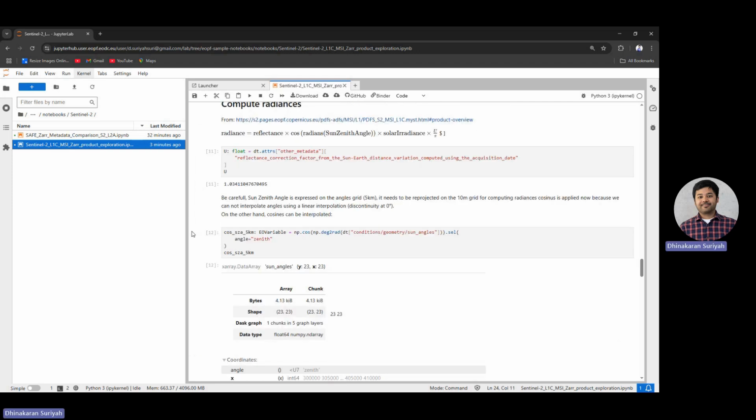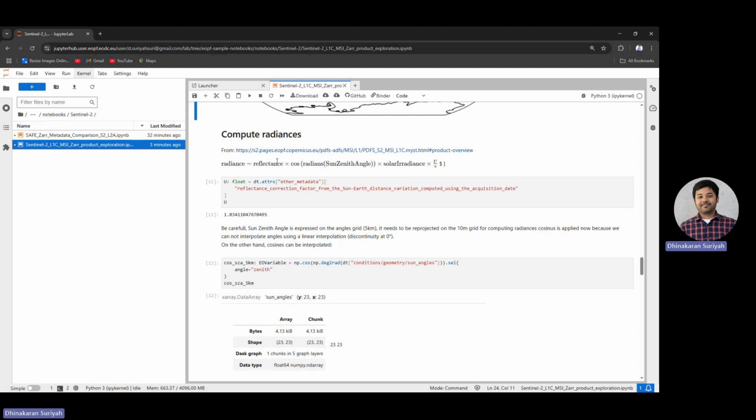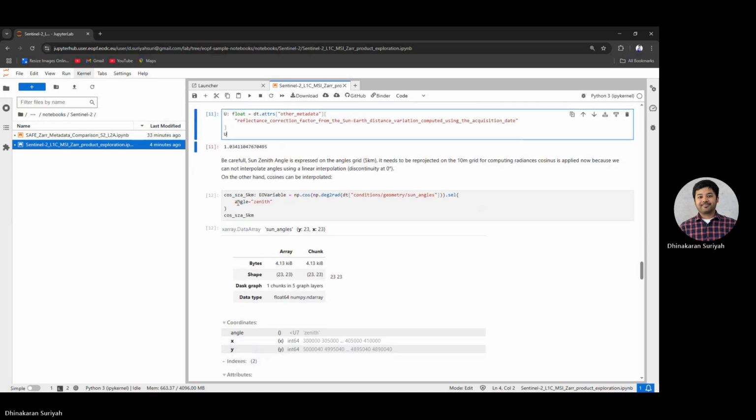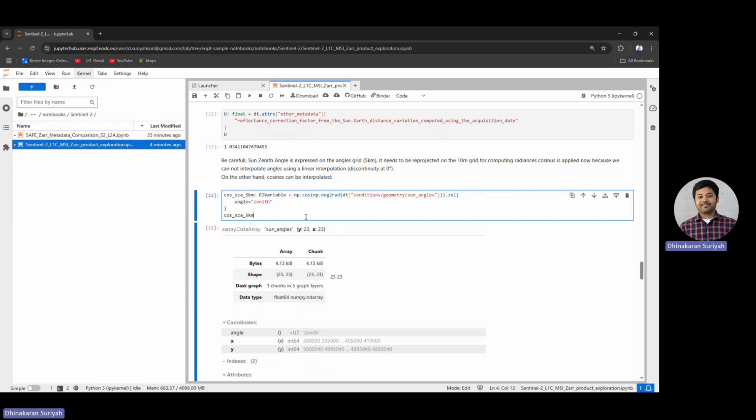Now we see how to compute the radiances. We see that there's a formula here, that is reflectance multiplied by the cosine of the sun zenith angle, and we need the solar irradiance value, and we need the U constant that is used in the radiometric correction. Extract the U constant from the metadata itself. And then for the sun zenith angle, we will need to process it slightly differently because the sun angle that is stored in the geometry is stored at 5 kilometer resolution. So that's why we have just 23 by 23 pixels here.